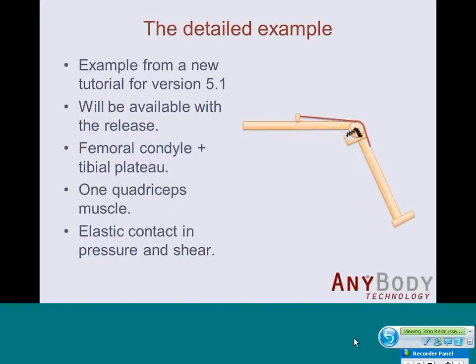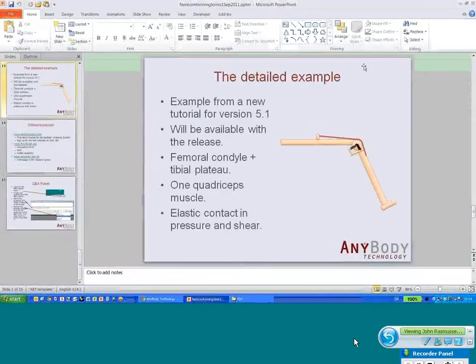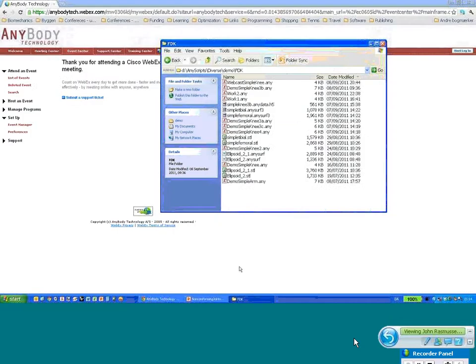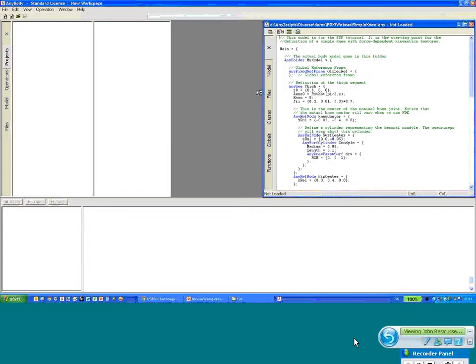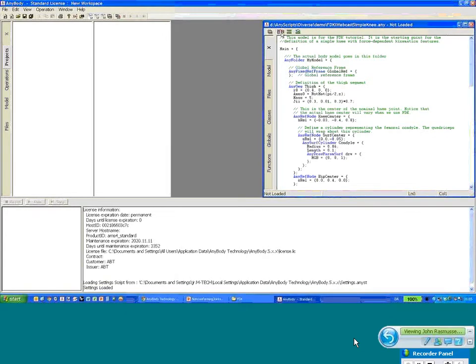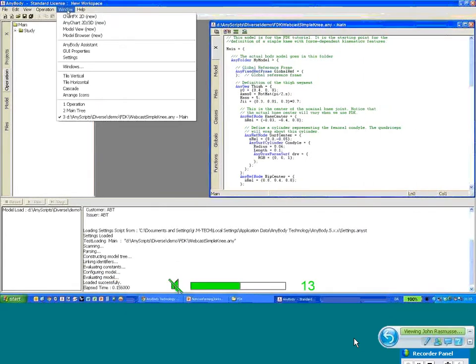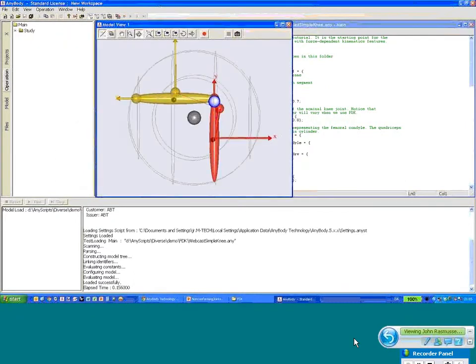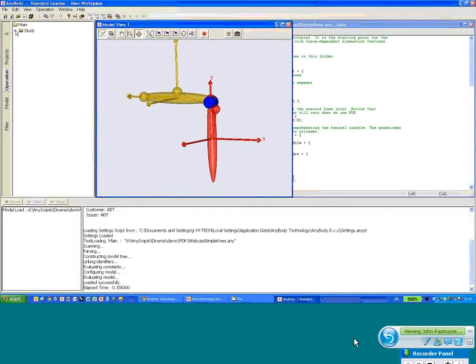Now let's go on and try to define this model. I'm going to close down the presentation right now, discard my annotations, and then open up the AnyBody modeling system. I'm going to load a model which is just a standard AnyBody model, the way we would normally have done it. This is the model that I have loaded, and I'm just going to run it. It runs very quickly.